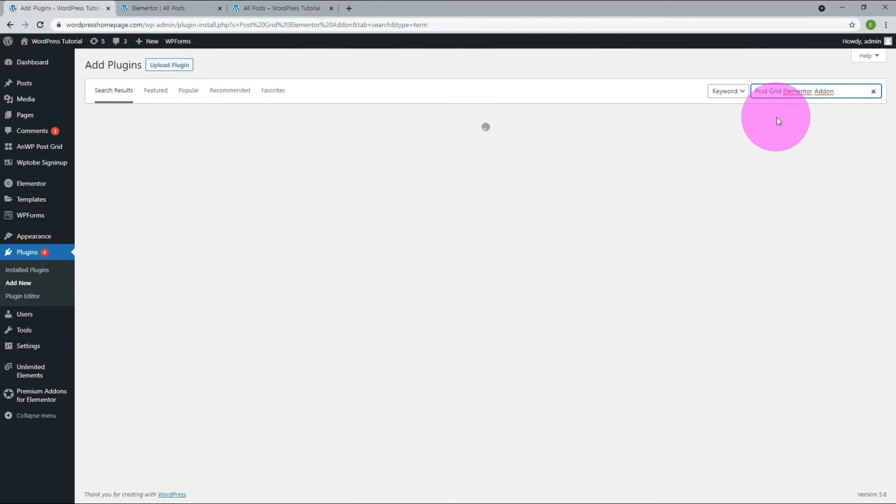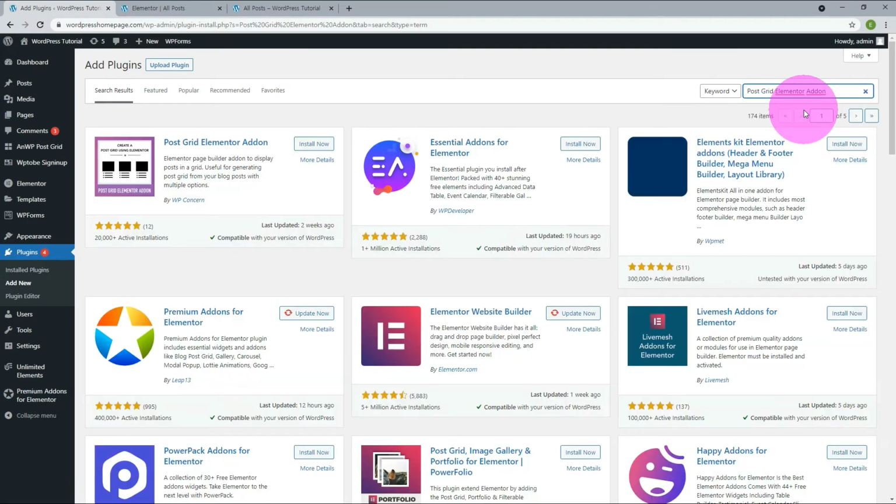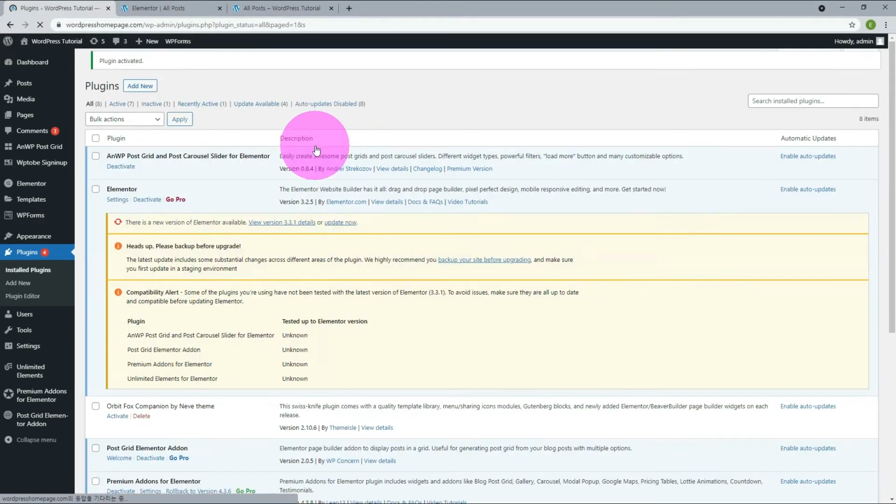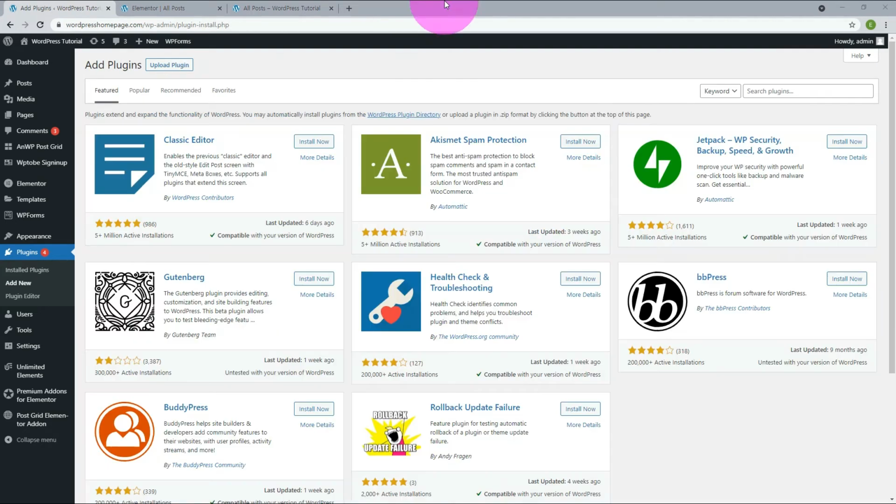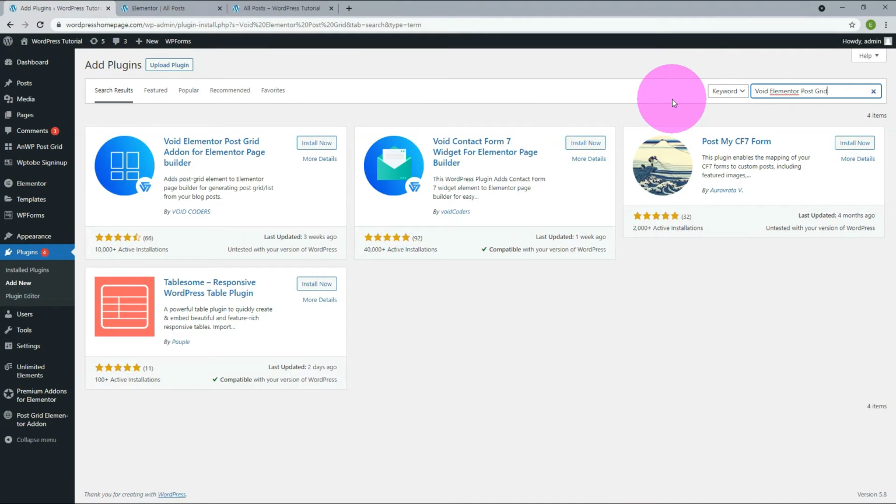The following is a post grid element plugin, and Void Elementor post grid. I am considered to be a second option, but it depends on your preference.